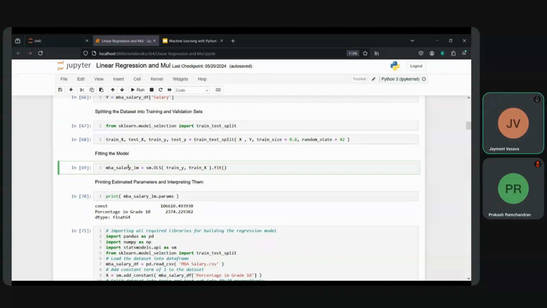Now, fitting the model, we will be using the OLS method and giving it the value of train Y and train X. Train Y for the dependent variable as well as train X for the independent variable, and using it for fitting the model. Then using the fit method to get the values.